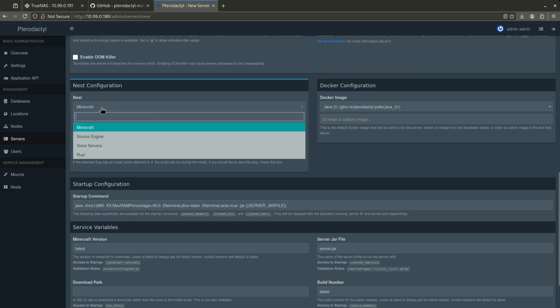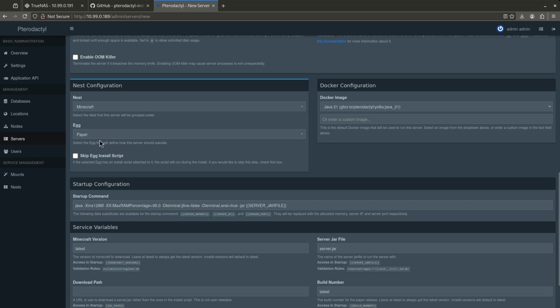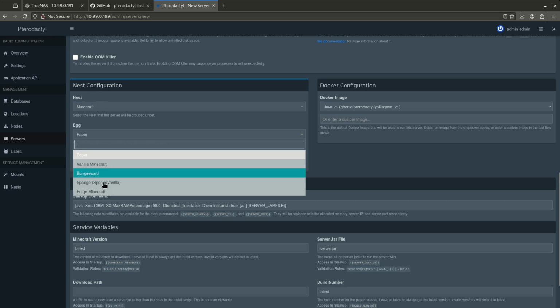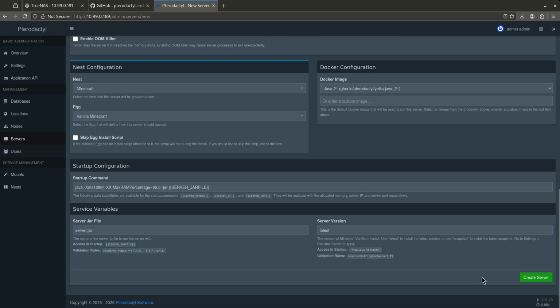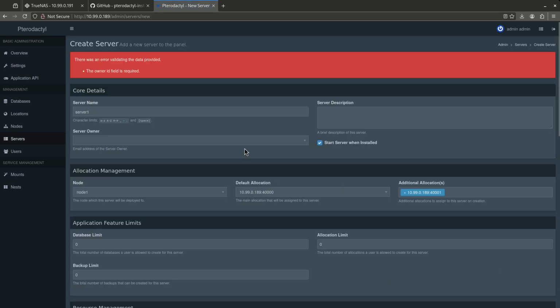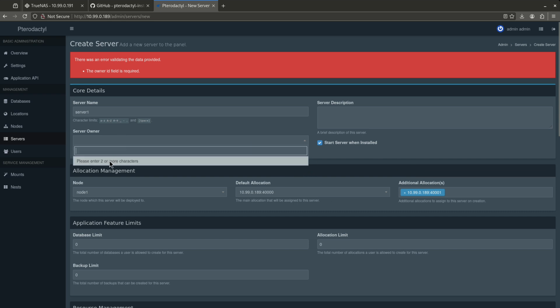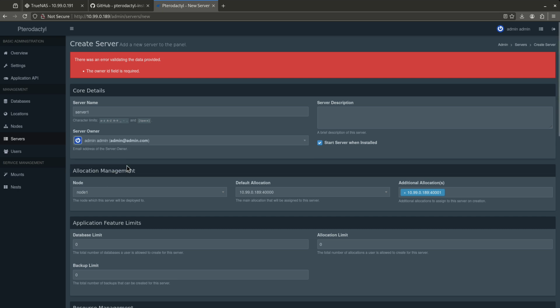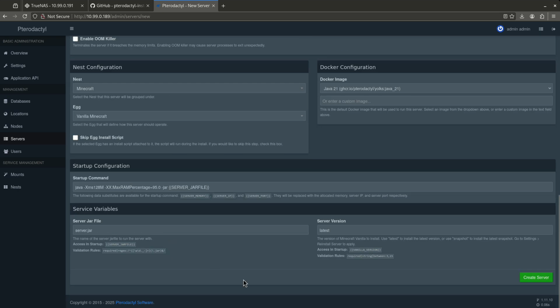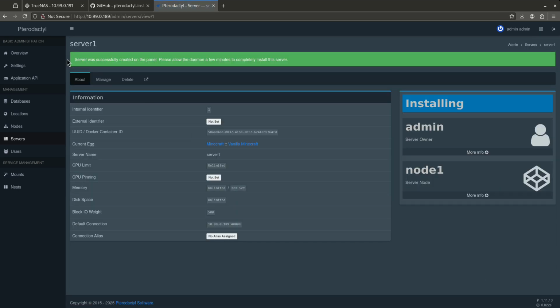In this case, I'm going to deploy a Minecraft server. So I'm going for the Minecraft nest, and I'm going to do a vanilla Minecraft just like that. I'm going to leave everything else default, and now I'm going to go ahead and create server. Oh, sorry, owner ID is necessary. This is my owner ID, admin. There we go. So admin is going to own this. Now I can leave this just like it is and hit create server. And now the server is successfully created. And it's going to go ahead and do that thing.